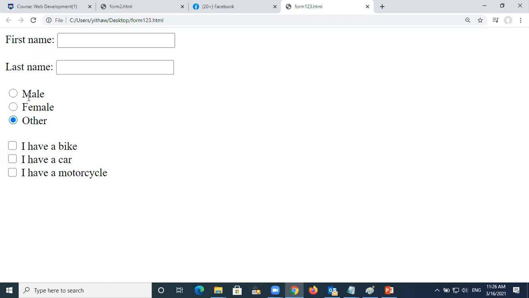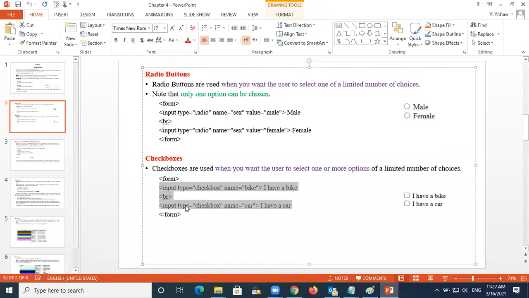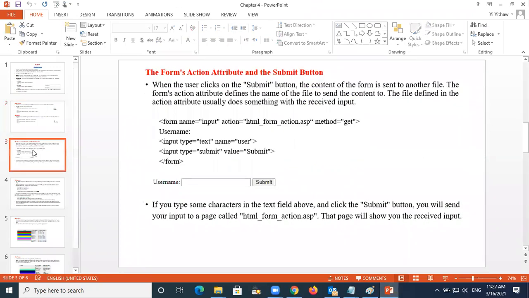What does the radio button do? What does the radio button allow you to do? And then what does the checkbox button allow you to do? Okay, the radio button allows you to choose only one, but the checkbox button will allow you to choose more than one. Okay, so for today, the last one you need to know about the form is how you are going to use the submit button.